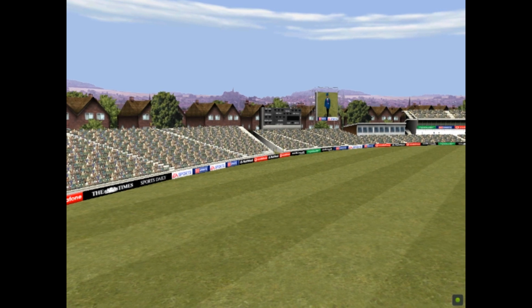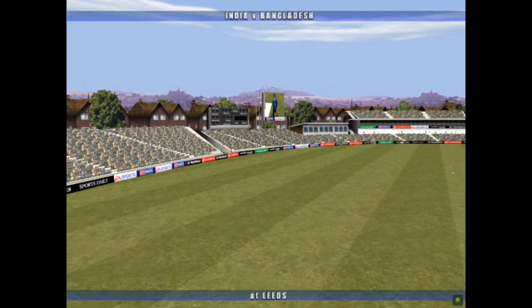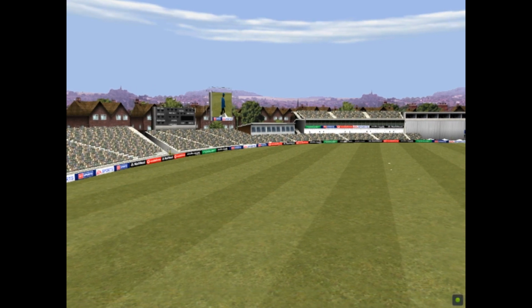Welcome to the World Cup group match between India and Bangladesh at Leeds. You were out in the middle earlier, Jim. How did the pitch look then?